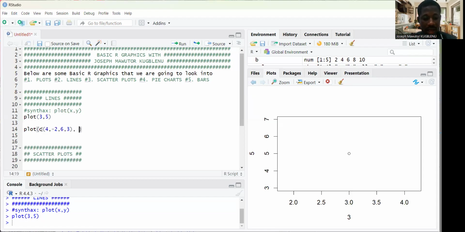Let's do likewise for the y-axis. For the y-axis, I want to specify the numbers 2, 4, -3, then probably let's assume 5. So when I run this code, it will give me a graphic of the various intersections of the x values and the corresponding y values. Let's run the code quickly.